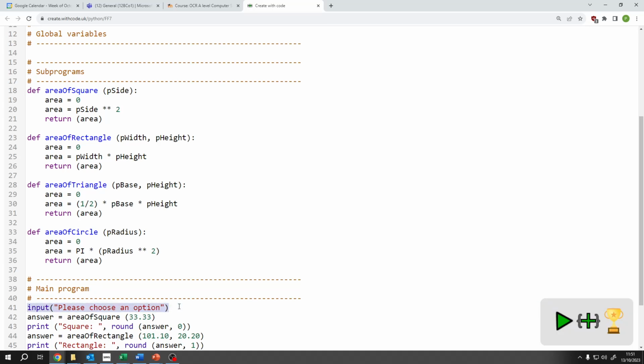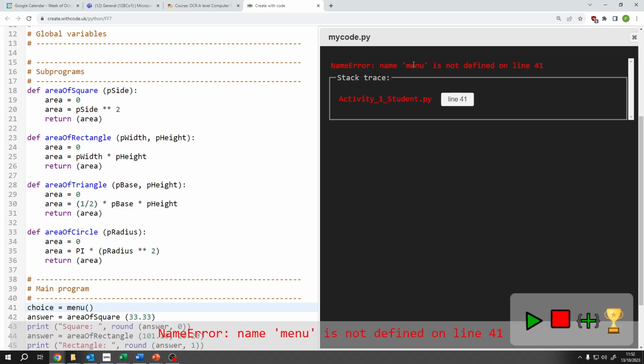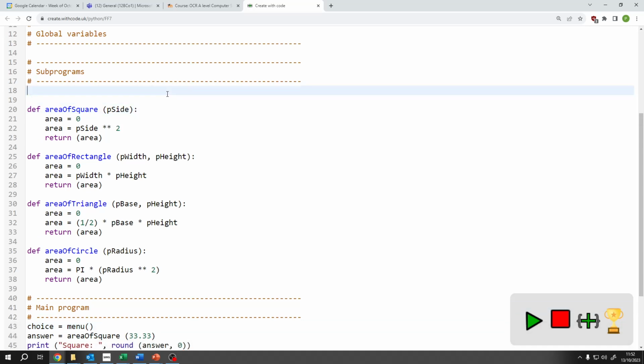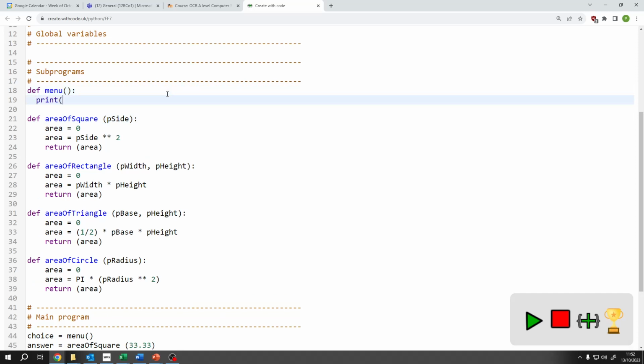So let's decompose the problem. Let's say I want to show the menu, and the menu will give us an answer back. That can be the return value. Obviously, Python doesn't know how to do menu until we tell it how to, so let's define it. Let's say a definition of menu is going to be the following. Something like, please choose an option.